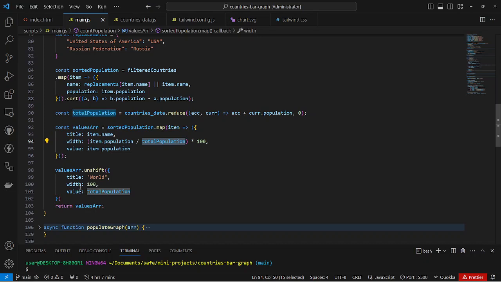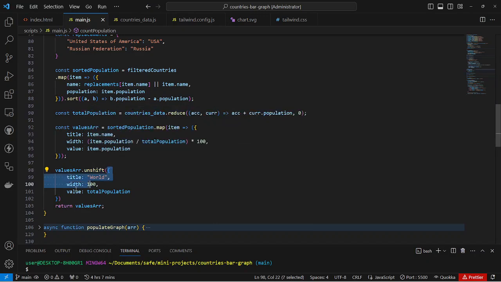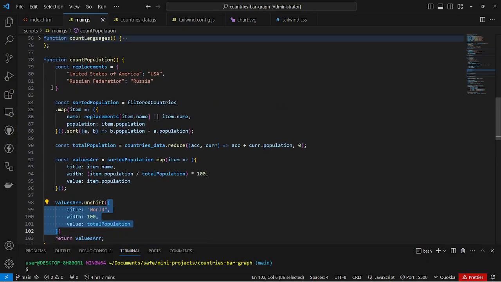So at the end of all this, we now need to add an object for world population at the beginning. So unshift is an array method that adds things to the beginning of an array. Yeah. So we just put in this object. World's width is 100%, obviously. Value is total population. And that's that. We return this.